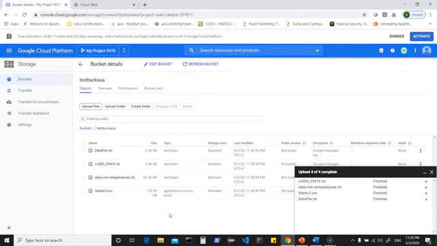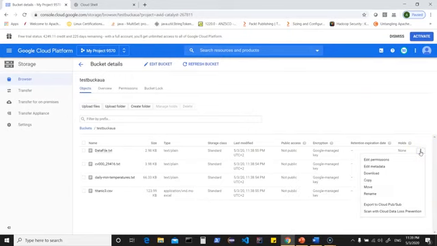Now, once I've uploaded the files, I can close this one. I can look into options here which say edit permissions, edit metadata, if you would want to download it, if you would want to copy, move, or rename it, or if you would want to export to a different service called Cloud Pub/Sub, which is a publish-subscribe messaging system. You can scan the data.